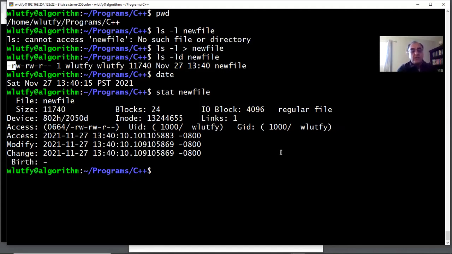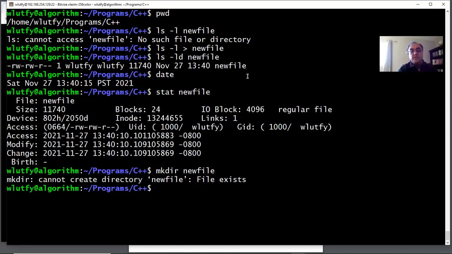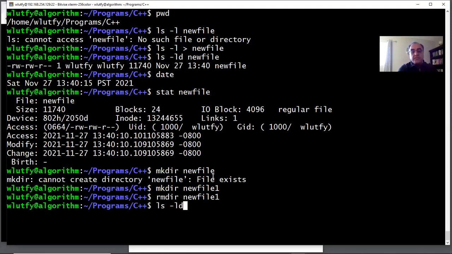If I make a directory, mkdir, called new file, the file already exists, because a file could be a directory or a file. You cannot have the same name, because in Unix and Linux, everything is a file. So I have to say mkdir file1. Now file1 is there, but it does not make sense to call it a directory this way. So I'm going to say rmdir new file1, and then do ls -ld new dir1.